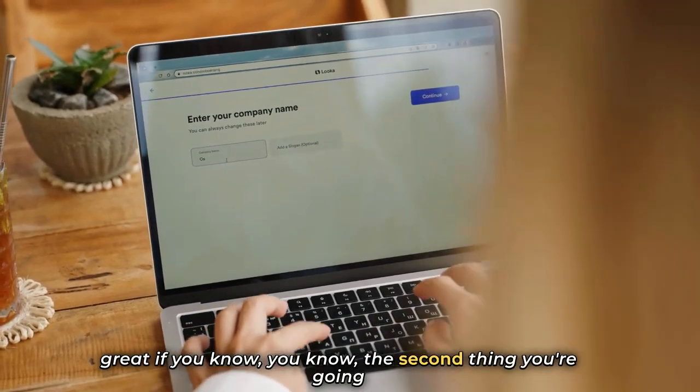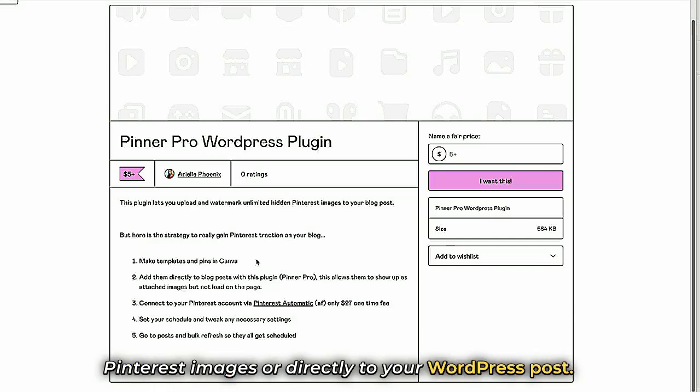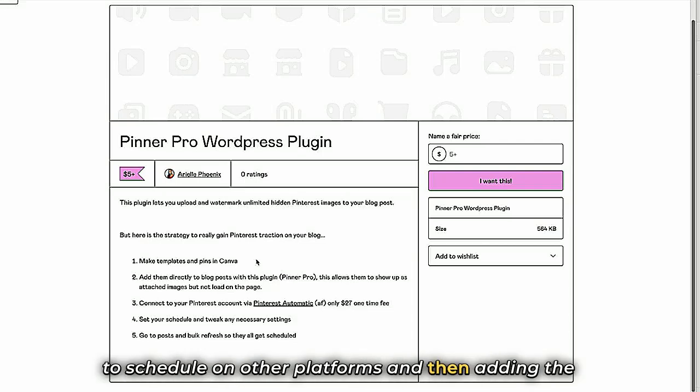The second thing you're going to do is add them directly to your blog post. So Pinner Pro, the plugin on this page, is a very, very simple plugin, but it allows you to add unlimited Pinterest images directly to your WordPress post. And then when you schedule the post from WordPress, every pin that you pin is automatically going to link back to that page. So it just saves a lot of hassle having to schedule on other platforms and then adding the URLs that you want them to post to.